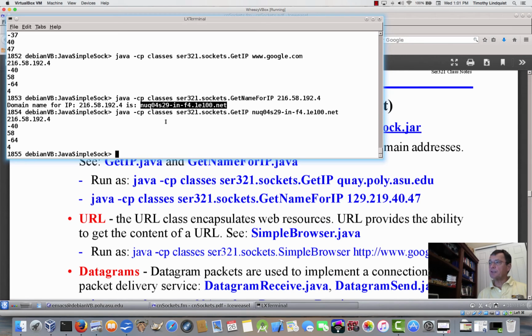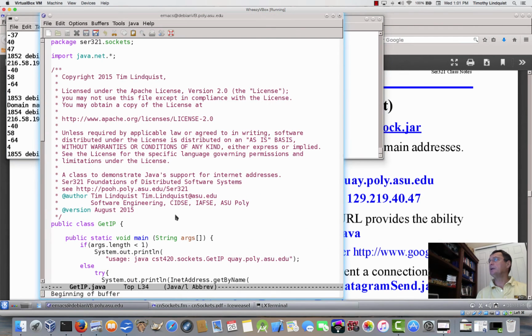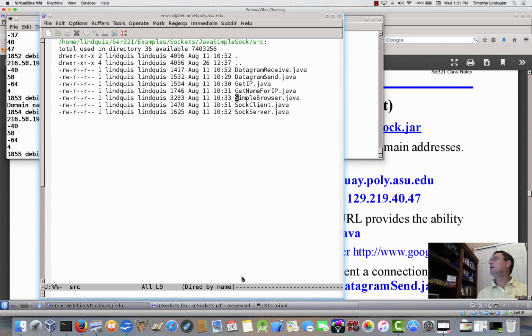So this provides us the ability to go in two different directions, and let's take a look at the code for these: get name for IP and get IP. If you look in the source directory, I've already got one of them up here. In the source directory, there are several different programs. Datagram, so we'll take a look later on at sending and receiving a datagram. Get IP and get name for IP, and simple browser. We're going to actually take a look at those three right now: get IP, get name for IP, and simple browser.